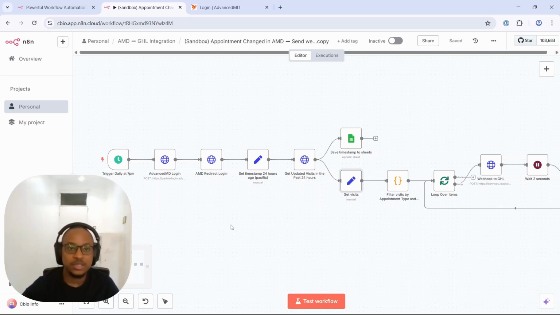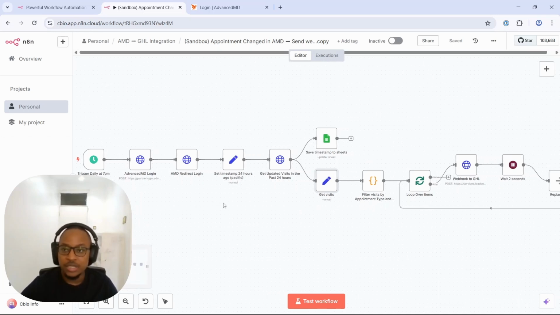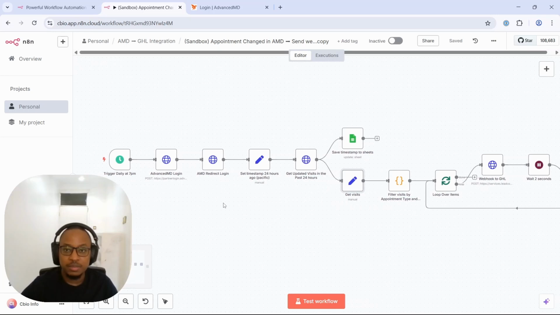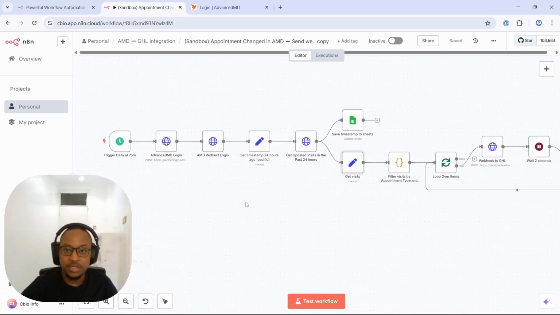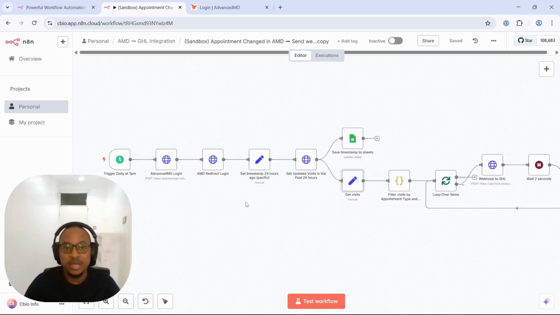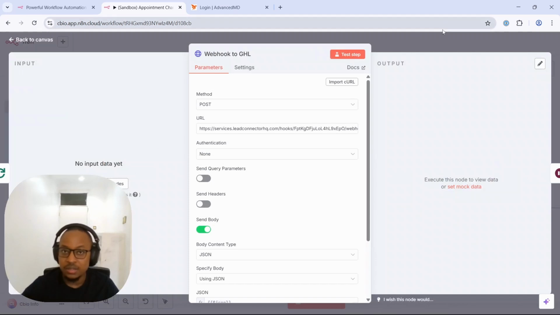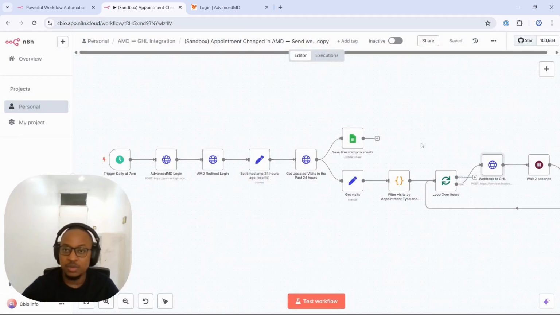I run GoHighLevel, which is an agency that helps businesses save time and money with the help of AI and automation. Today, I'm going to be walking you through this simple N8N automation that I built to integrate or connect between AdvancedMD, which is a healthcare software, and GoHighLevel, which is a CRM, although it can be modified to connect to any other CRM since it just sends a webhook. So as long as your CRM can accept webhooks, you can modify this automation to work for that as well.